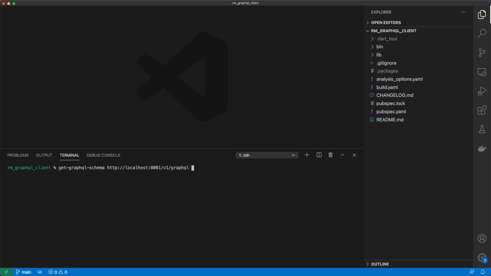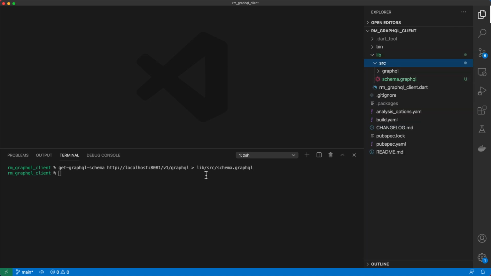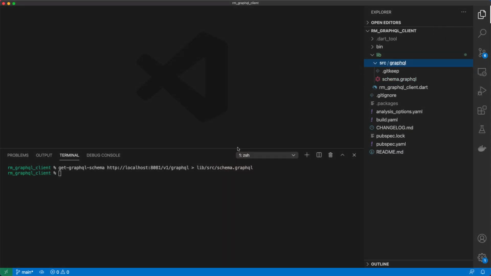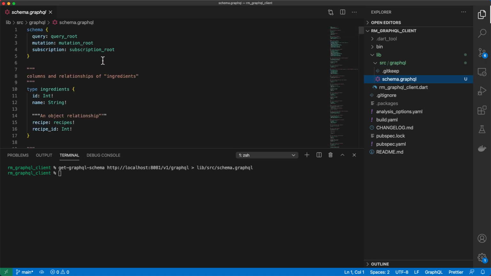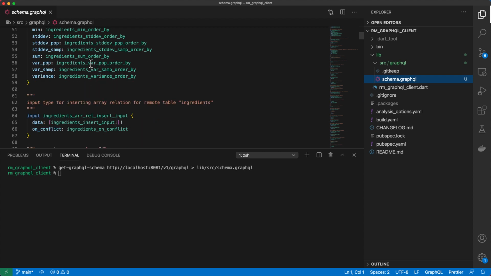And what we'll do is we'll pipe the results of that into lib/src/schema.graphql. Let me run that. And then in our lib directory source, oh wait, it was meant to go in graphql. Never mind, let's just drag this in here. And then in here is the generated schema.